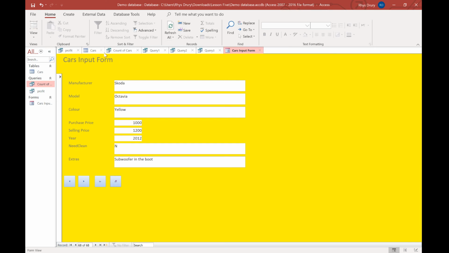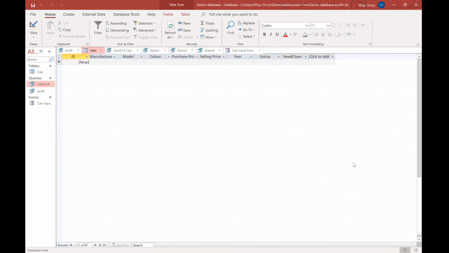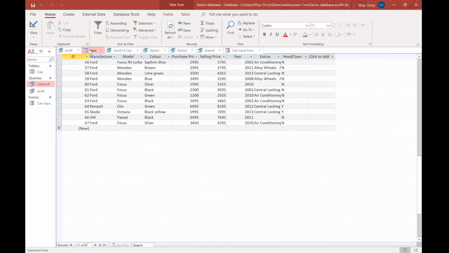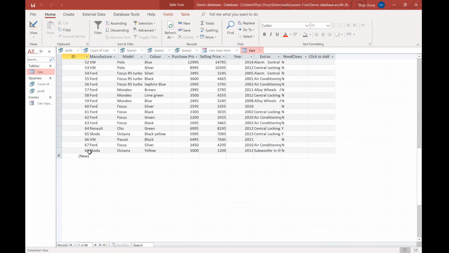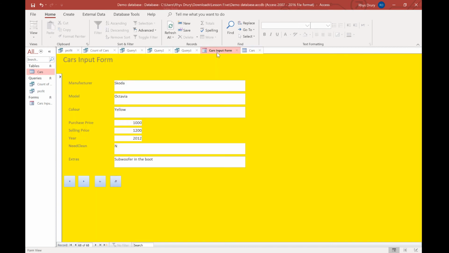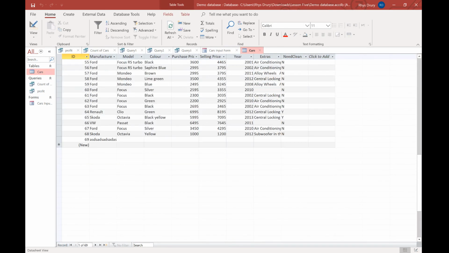Now if I look at my cars, just close that and reopen it, see my Skoda Octavia has been added to my database, so my input form has worked. I could add as many as I want. I could, you know, click that again, I could just put in, and again if I close my cars database, open it up, you see I've got my terrible entry I just did. So that's your basic form.